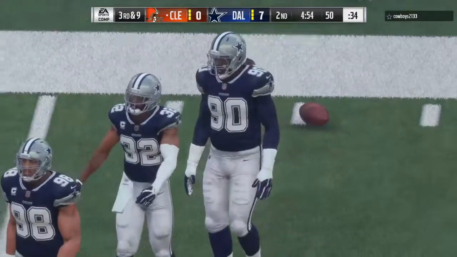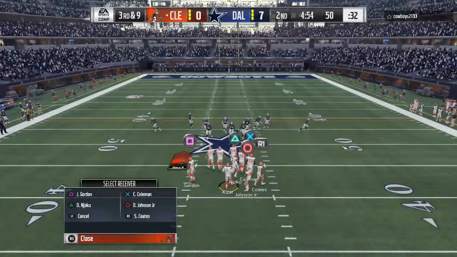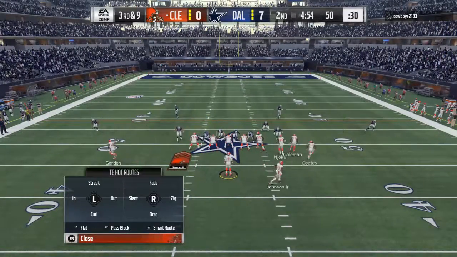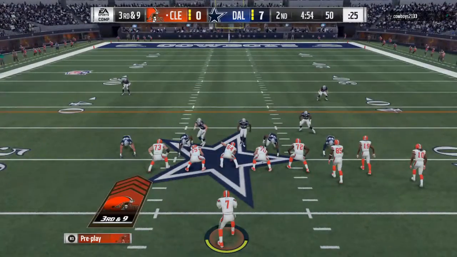Let's face it, you can run the route tree as many times as you want, get in sync, practice it, do all those things. But once you get to game speed, it doesn't always time up quite that well. That one goes incomplete.